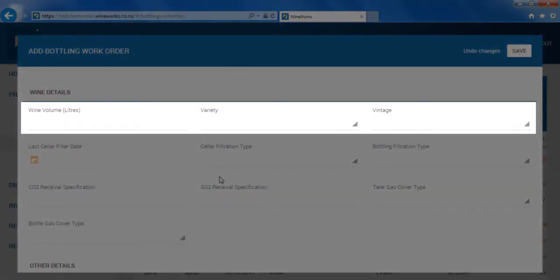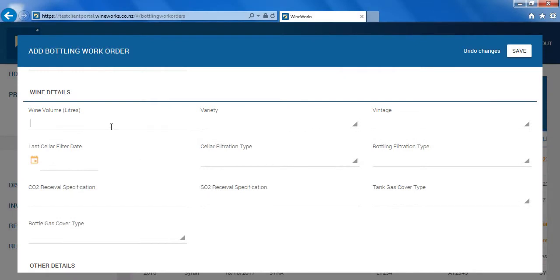The wine volume, wine variety and wine vintage will then need to be entered. Please note that the wine volume will be in litres. A good tip here is that instead of using the drop-down and scrolling through the many different options, you can type in the tab to find what you would like. By doing so, you will be presented with a filtered list of options.